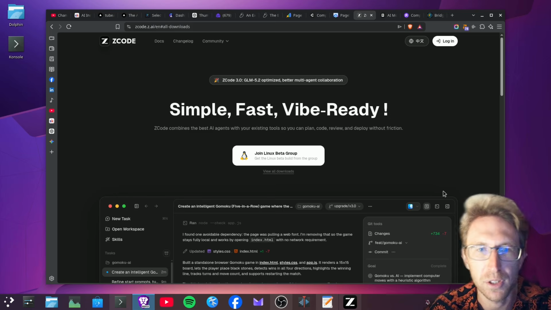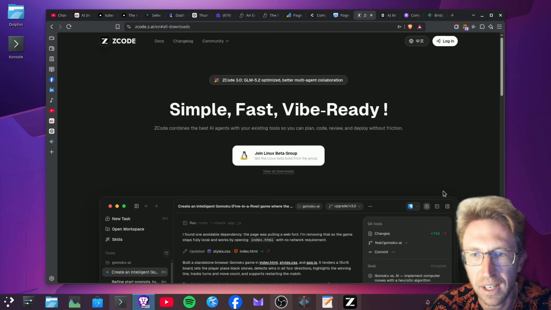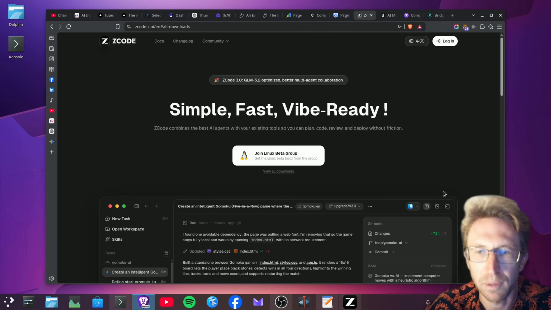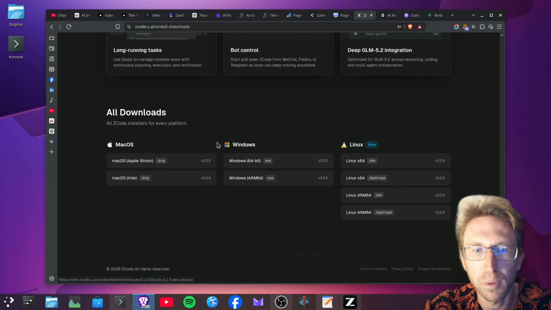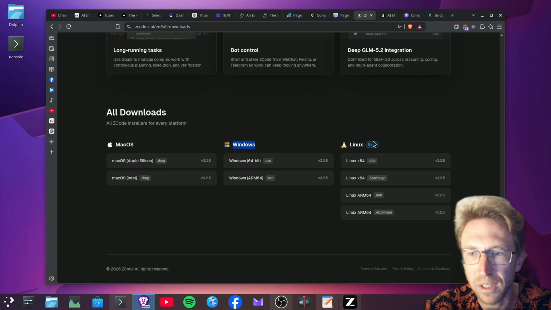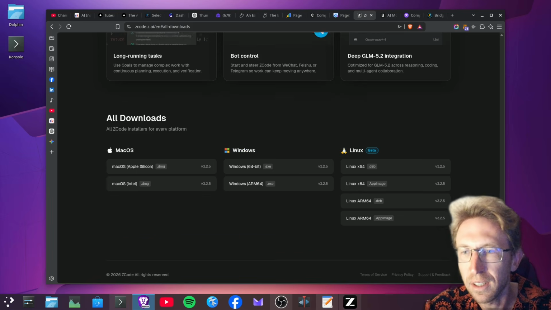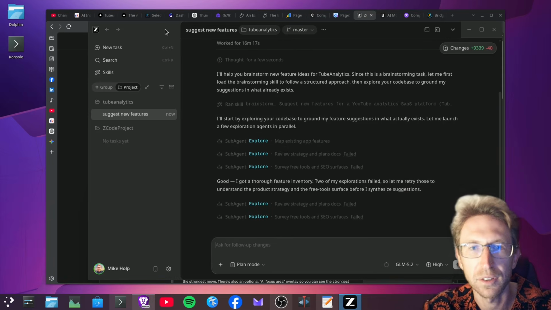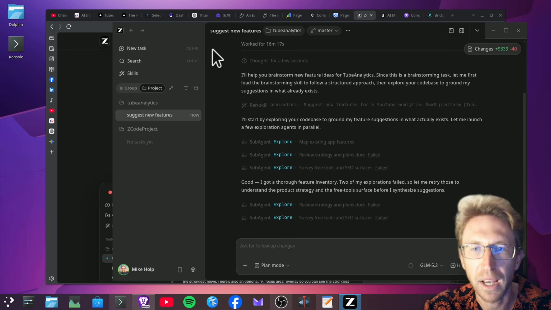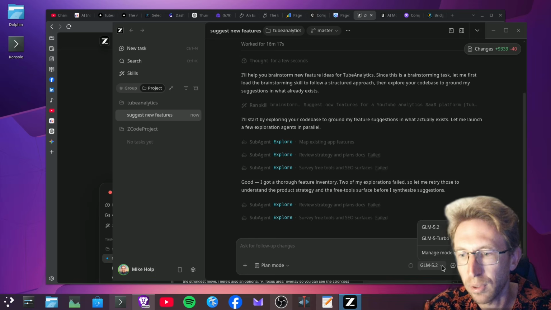This is the official code editor for z.ai, the company that makes GLM 5.2. I've got the website pulled up here. I'm also going to leave a link in the description below where you can get started. It's completely free and it's also available for macOS, Windows, as well as Linux. Luckily, I'm running on Debian, so I've already installed it and we've got it running over here. So this is the desktop app for z.ai where you can run GLM 5.2 models.